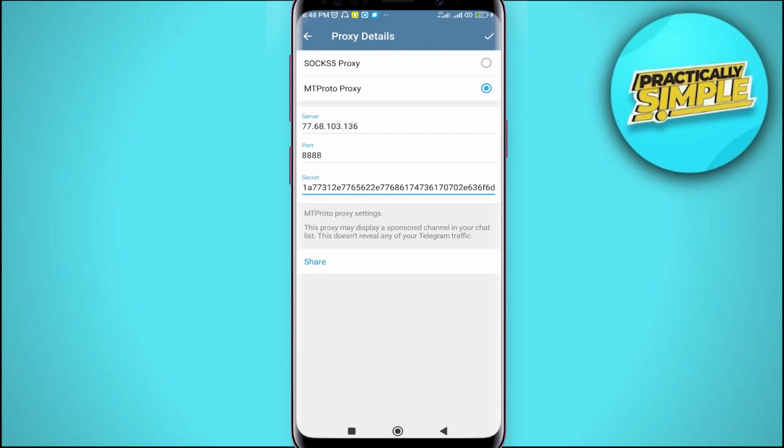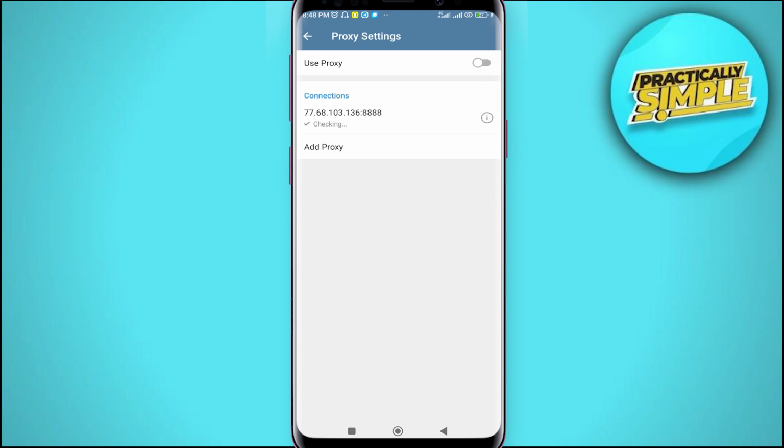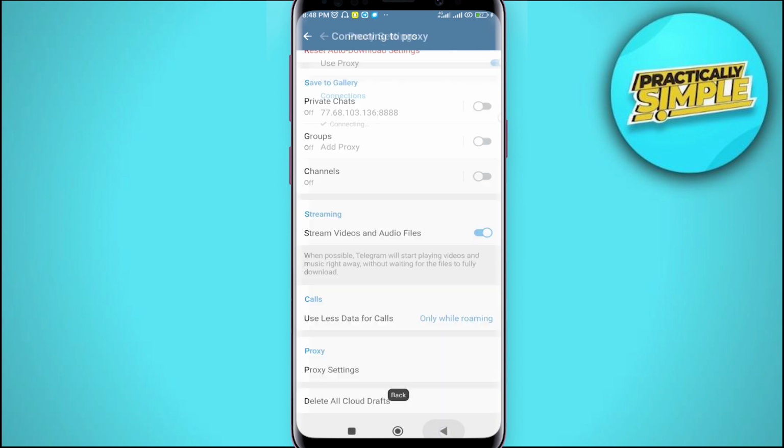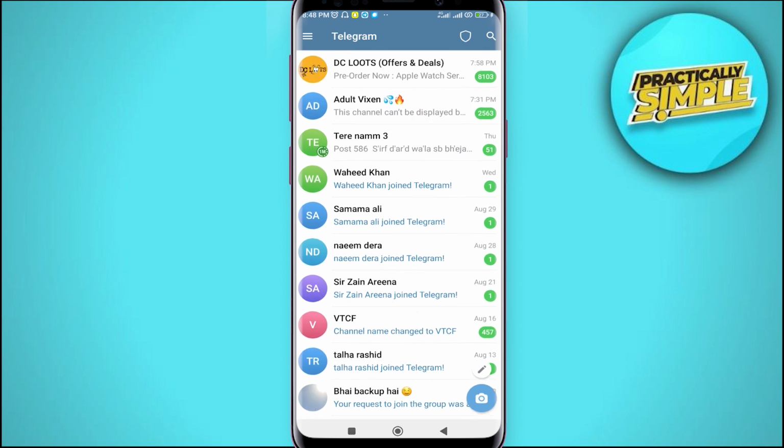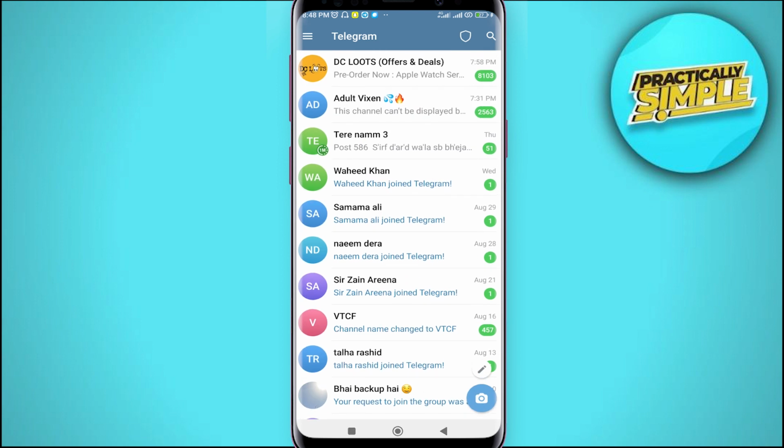And now simply tap on this check icon, and as you can see, proxy available, so you have to tap on this proxy and it will connect your proxy. Now if you go back to your Telegram application, as you can see, now my Telegram is connected, so you don't have to use any VPN. You can use Telegram now from this proxy.